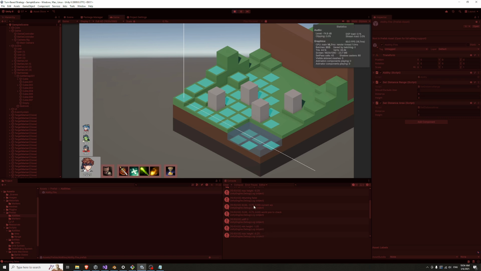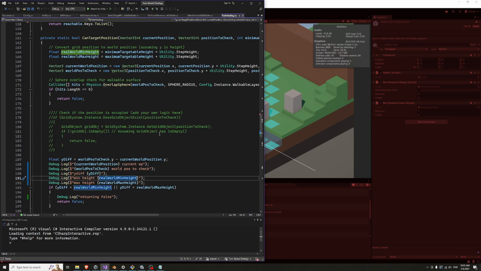So the code is just wrong. And the code should be wrong elsewhere as well. So it's just escaped me. It's escaped the test I was doing. So I think this is wrong. Getting the Y difference. Oh no, this is wrong. This is wrong.